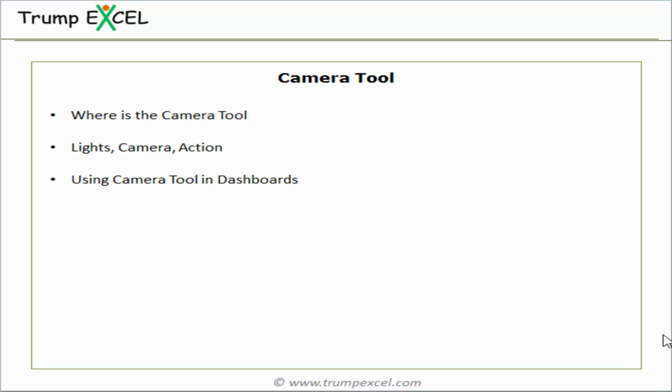I am Sumit Bansal and in this video I'll show you how to use camera tool in Excel and how you can use it to enhance your dashboards. So let's get started.